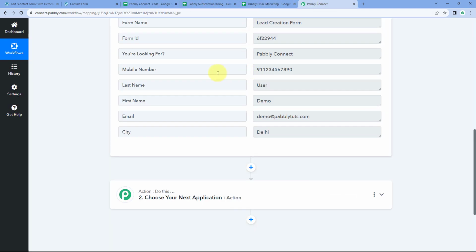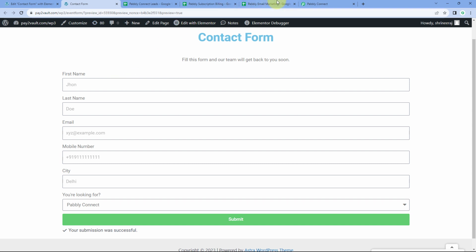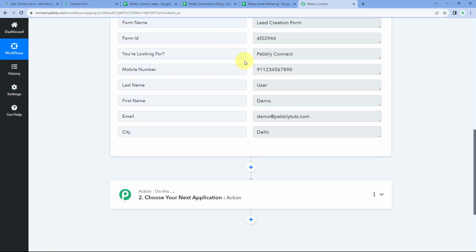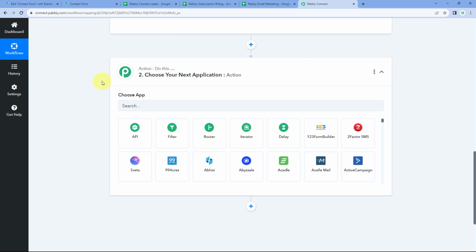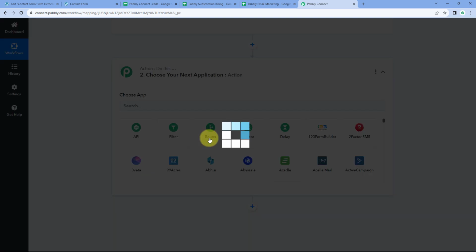So basically, we have 3 different products, which means we have 3 different routes, 3 different branches in this automation workflow. And to add this kind of condition in our automation workflow, we will be using a feature, a module of Pabbly Connect that is called router. Just scroll down, come to this action window, and here in choose apps, select router over here.